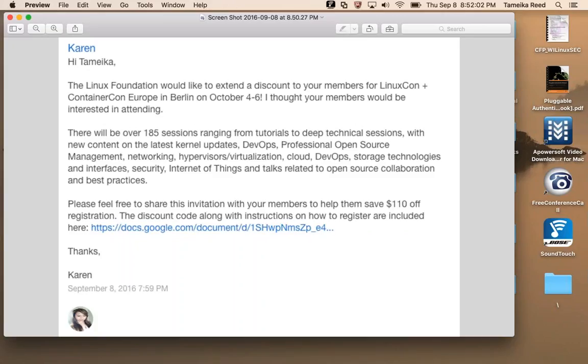Like I said, I haven't followed. When she wanted to be a keynote and not give up nothing, I was like, no. But yeah, this is what they sent over. Linux Foundation discount, blah blah blah.